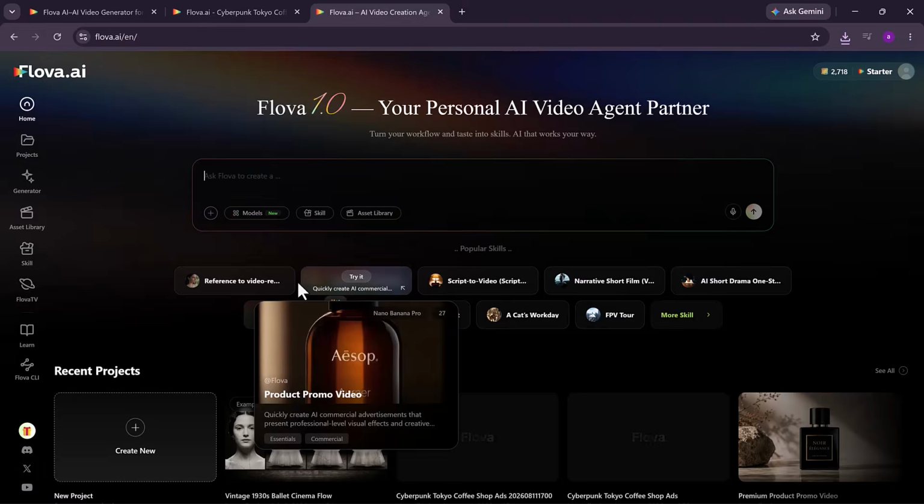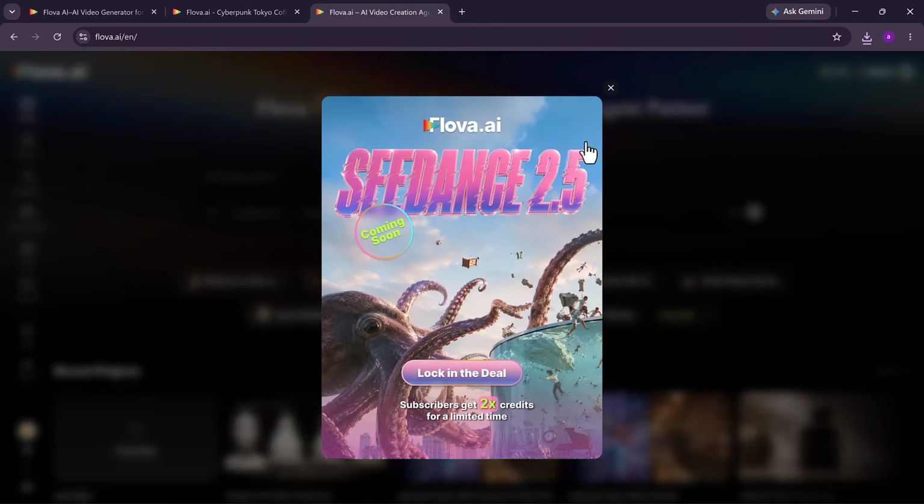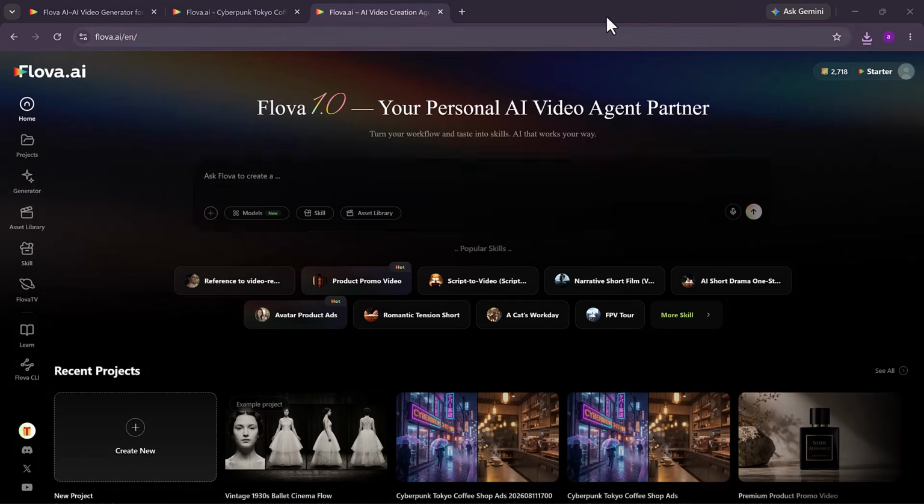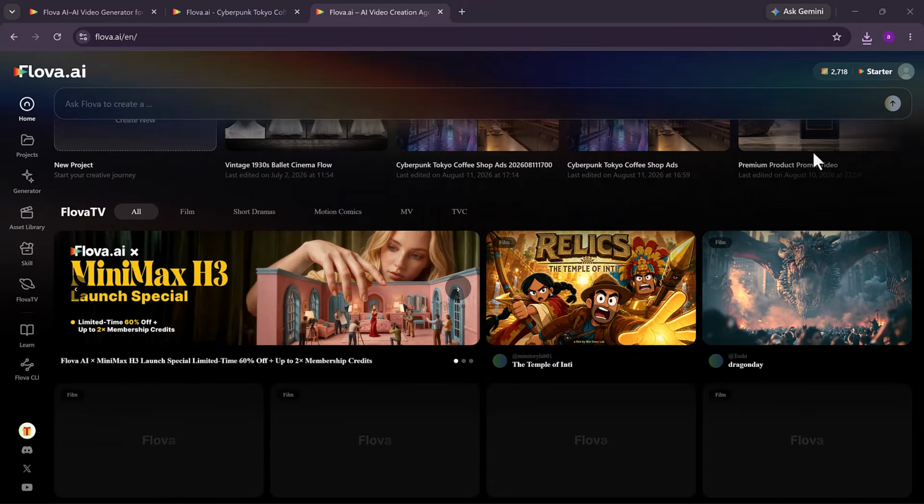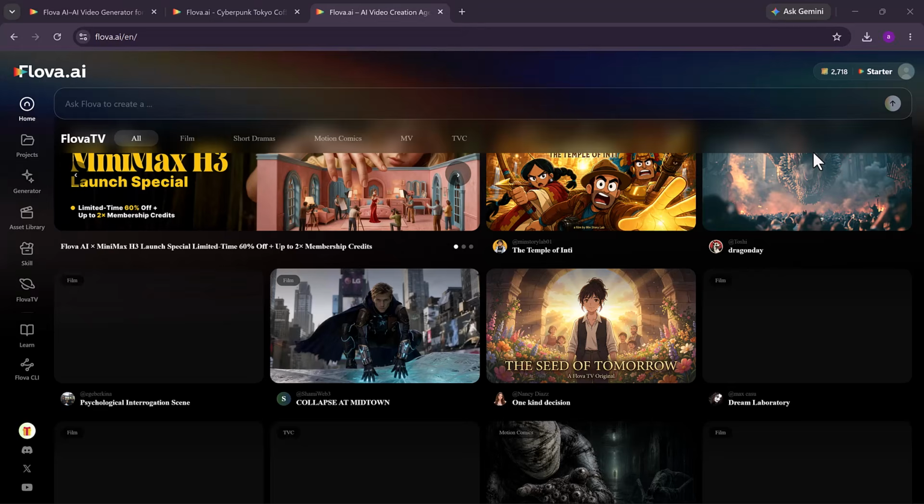Alright folks, let's wrap this up. Today we saw how Flova can turn a simple idea into a complete cinematic project, from images and animations to music and final editing, all in one workflow.